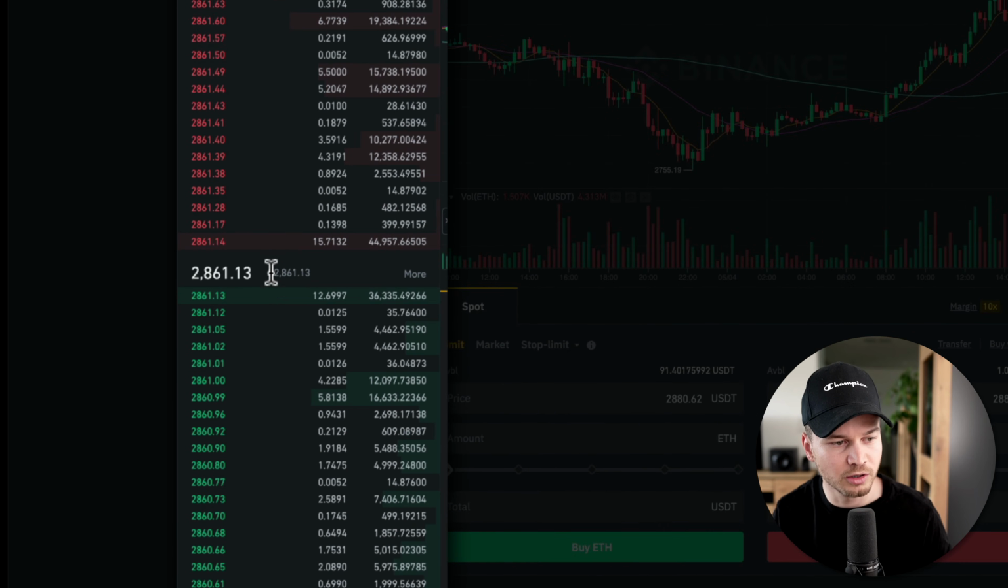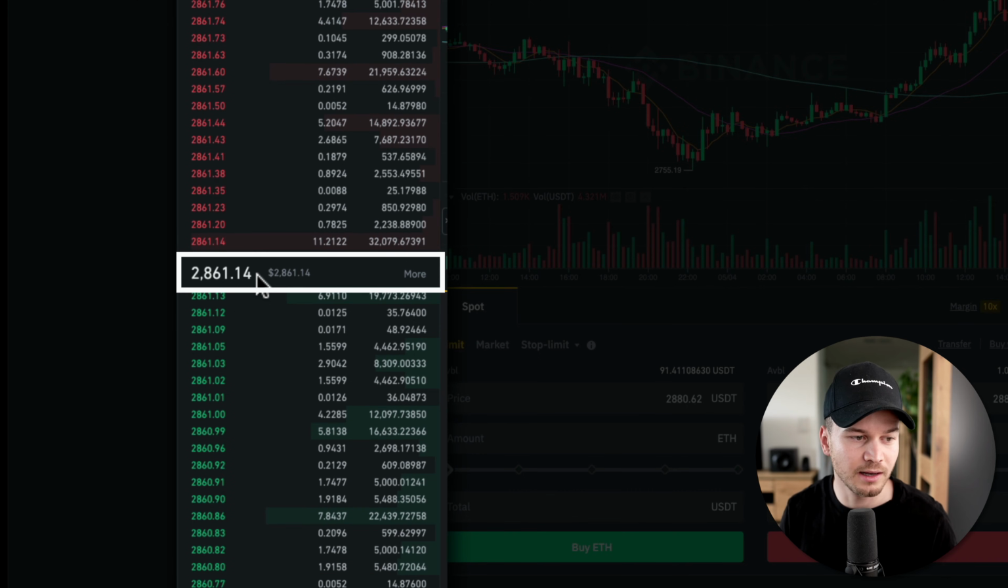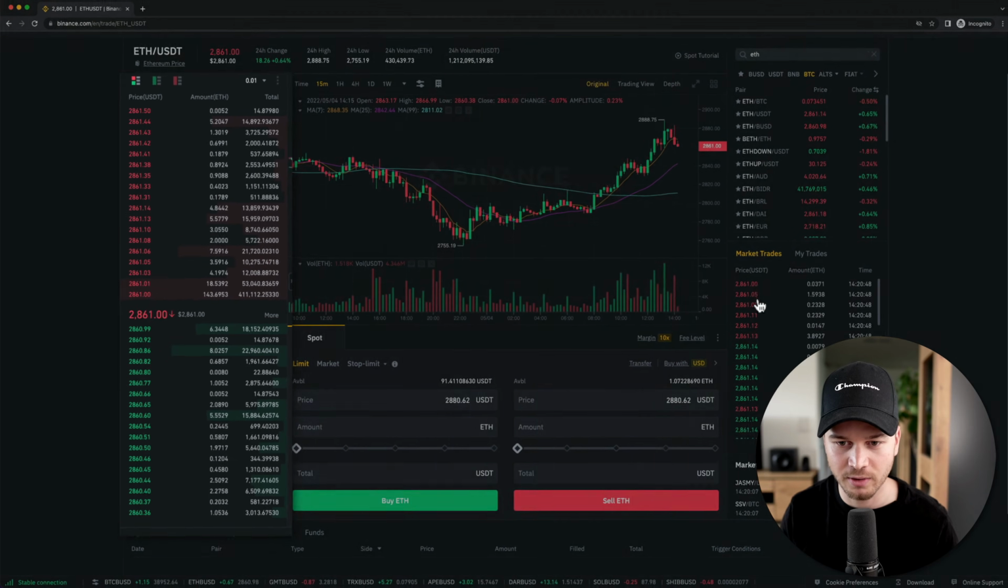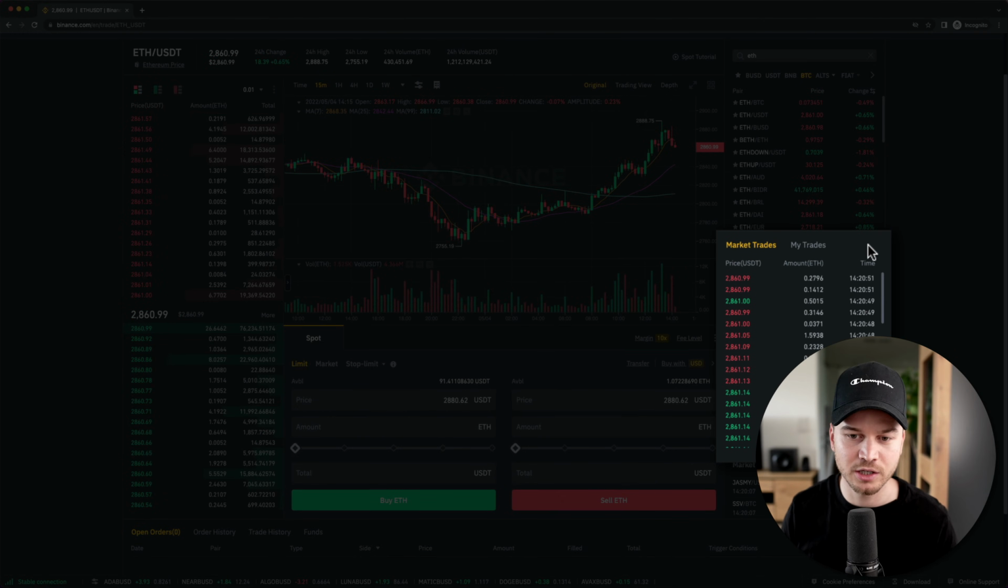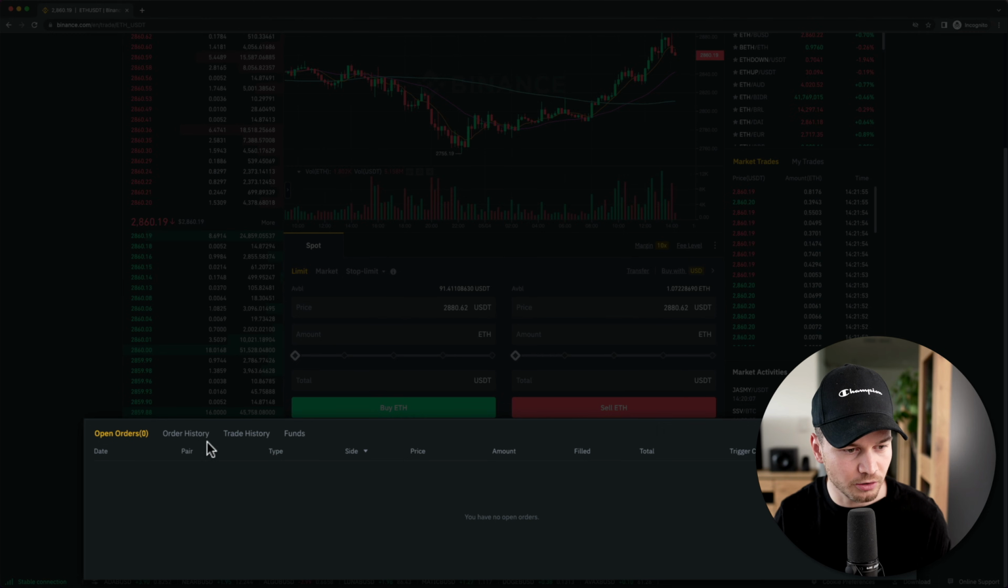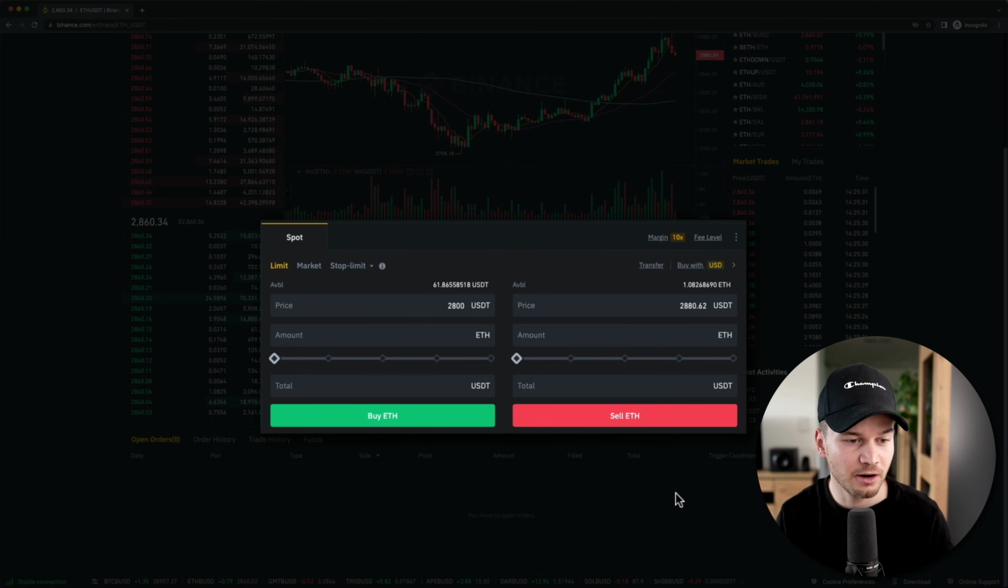And in the middle of the order book right here, you can always see the last price that Ethereum has been traded at. And you can see the same thing right here under market trades. Here you can just see the most recent trades for Ethereum versus US dollar Tether. And then all the way on the bottom, we have our open orders, our order history, our trade history, and our funds. And then here is where we're going to place our buy and sell orders for this specific currency pair that we have chosen. Currently, again, we are on the Ethereum versus US dollar Tether pair.